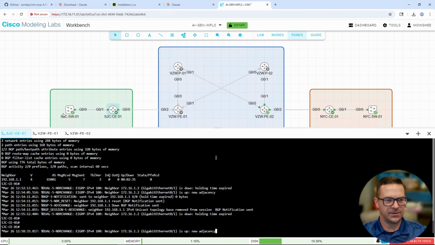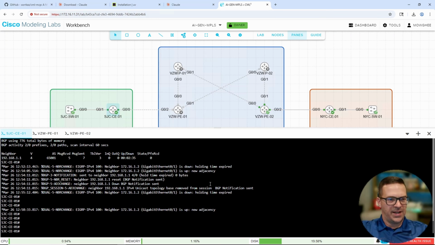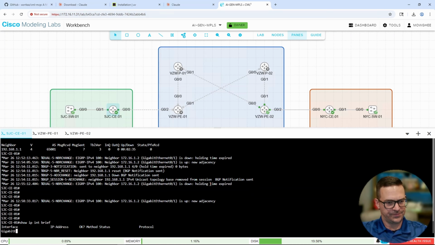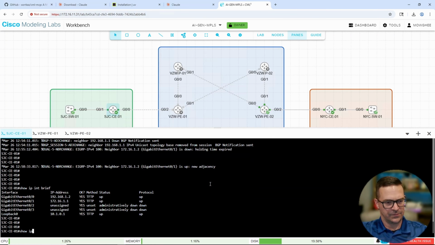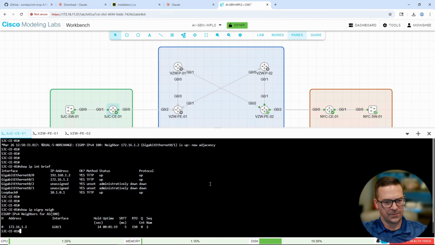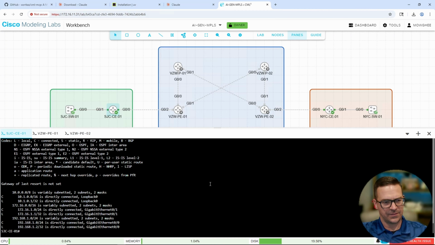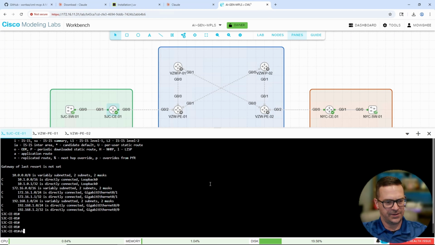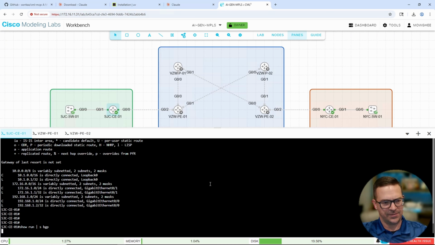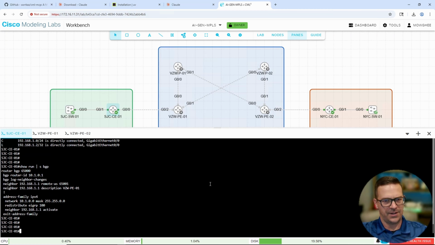Okay, so customer edge side. Okay, show IP route. Fine. Show run section BGP. All right, so once this provider edge comes back up, I'm hoping.